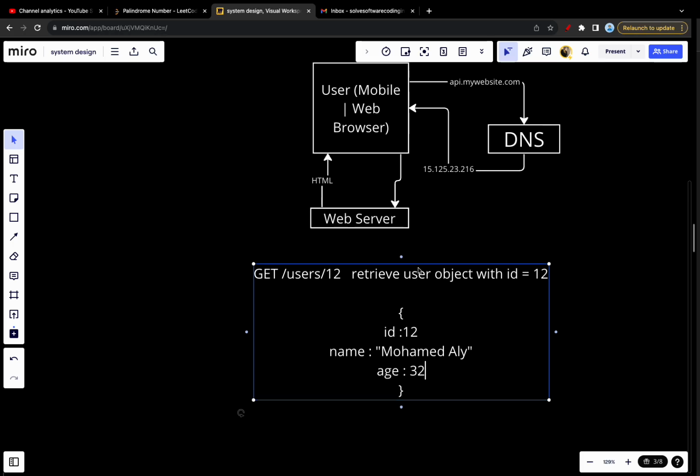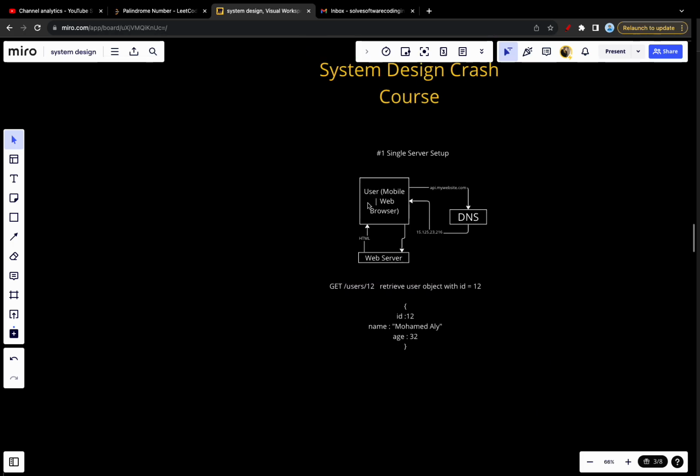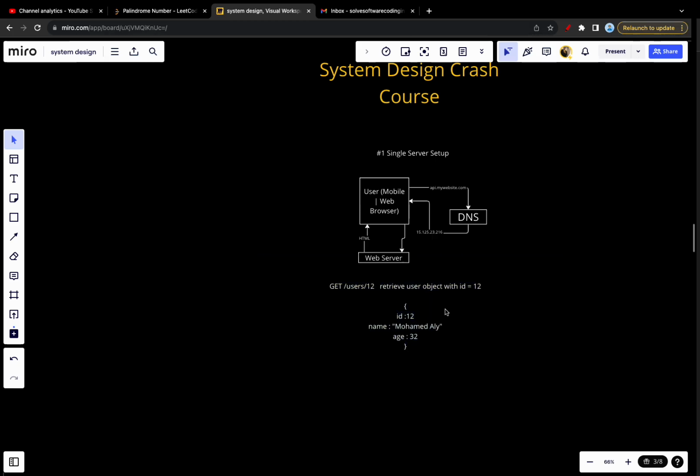So this is the single server setup, and this is how it works. Basically, we have a web browser and a user trying to connect to the web server. It will connect with the DNS, and then connect with the web server using its IP address over the HTTP protocol, and it will try to use this API, for example, and expect to get this result as an example.